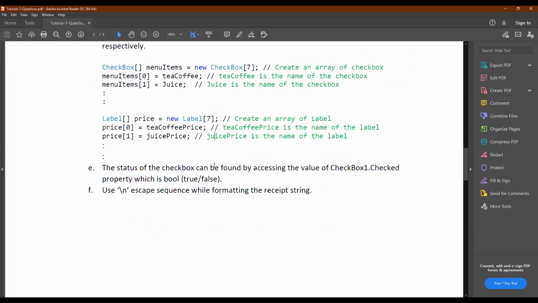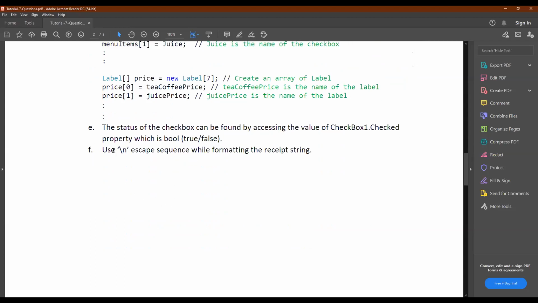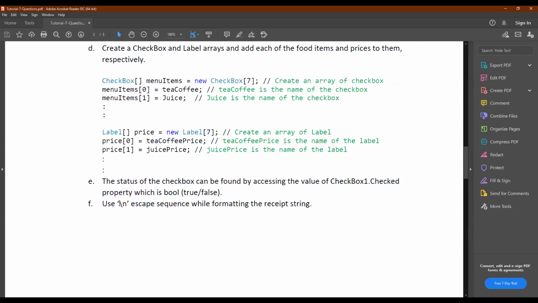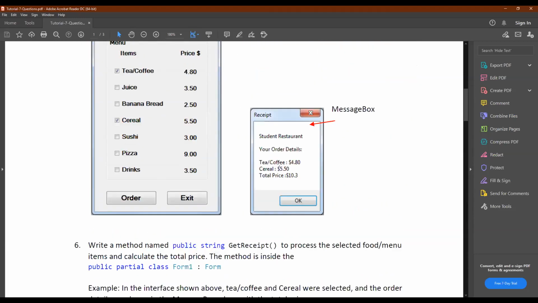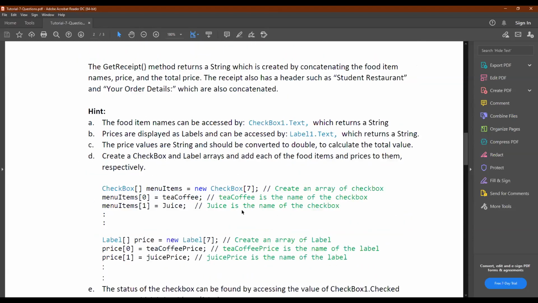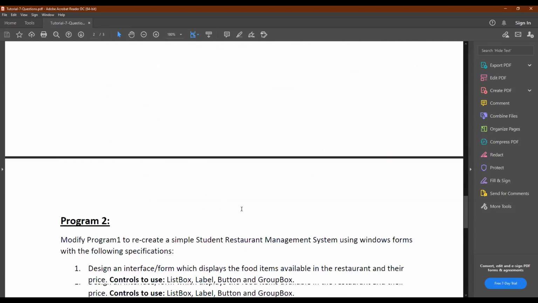The status of the checkbox can be found by accessing the checkbox1.Checked property, which is a Boolean value, which means it can only have a value true or false. And we can use the \n escape sequence while formatting the receipt string. You will require a \n, which is new line, when you're trying to print your order details. So that is where this will come in handy. Okay, so this was it for the first program.